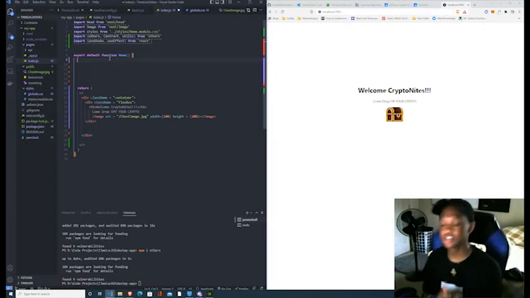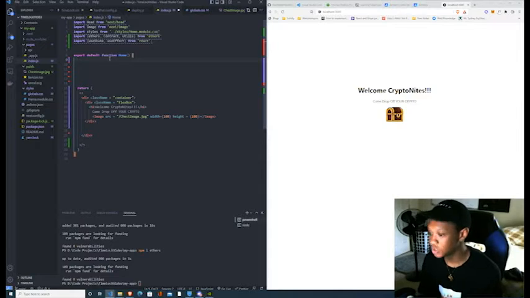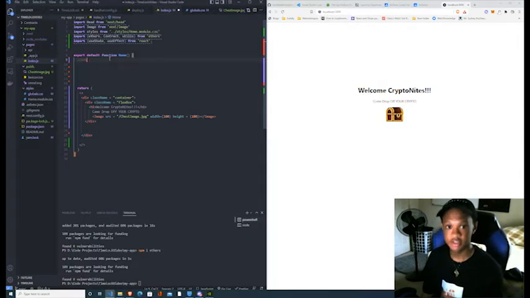Okay, we want to get certain states because we will be dealing with states, state changes in this dApp. And what state changes should we look for? So let's think. We need to connect the wallet. We've got to make sure if it's connected or not, so we have a true or false going on.